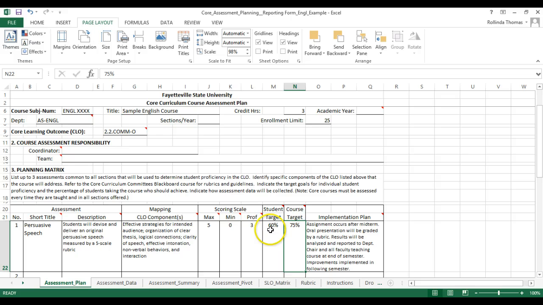As you can see, the document will fill that in for us. So if 3 is proficient, then they have to get 60% right. Now, for the course target, I've chosen 75% as an example. We'd like maybe 75% of the students to gain that proficient score. You might go higher at 80, you might go a little lower at 70. This is just an example.